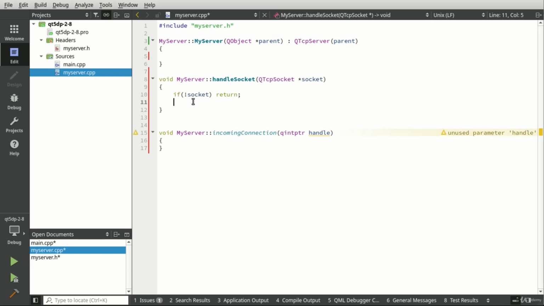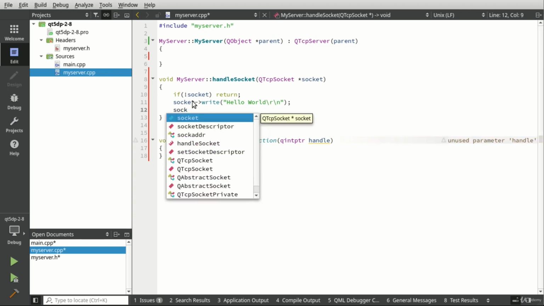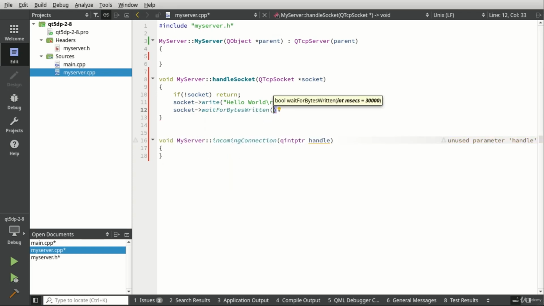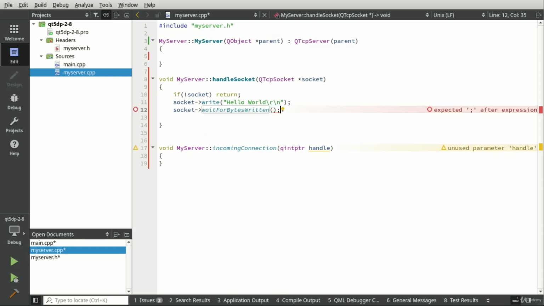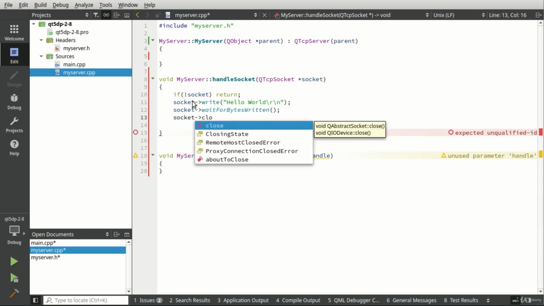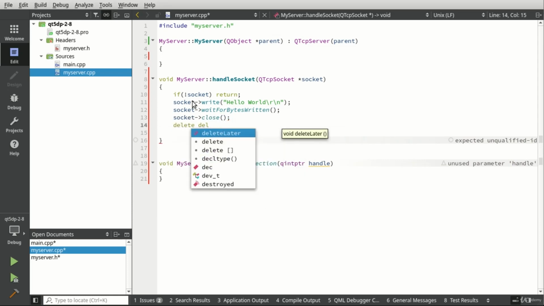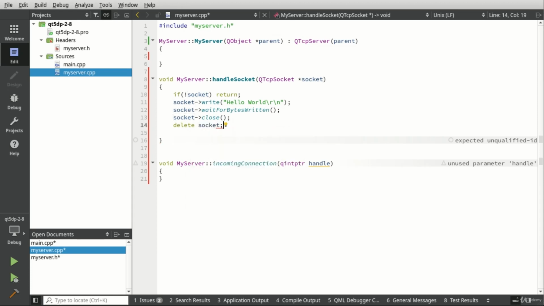So we're going to say, somebody out there is going, you lied, you said no hello world. Well, I also said we would break our own rules, so welcome to the course. Anyways, so socket, we're just going to write out hello world, and then we're going to say socket, wait for bytes written. Notice I'm not being very nice about that. I'm going to wait indefinitely for those bytes to be written. And then I'm just going to say socket dot close. And then we're going to go ahead and delete the socket. Delete. Boy, I think that would fry my system, but delete socket. There we go.